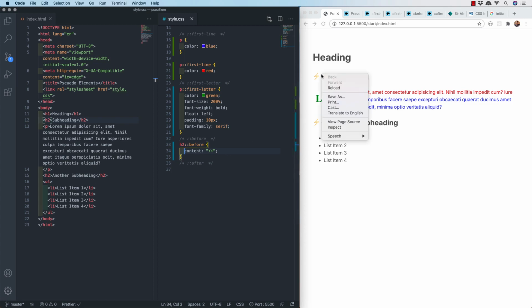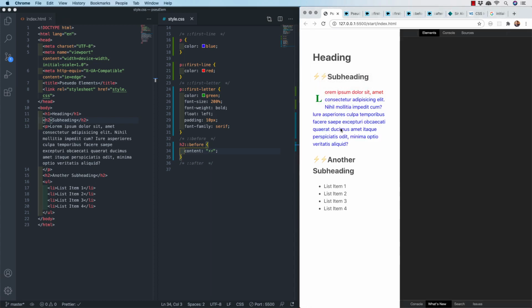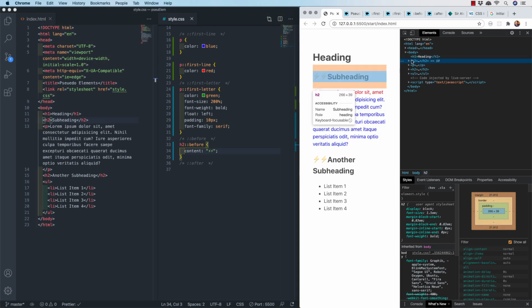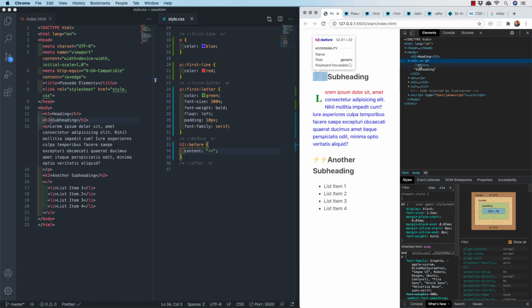And that's pretty cool. If we inspect the element, we see before is actually adding content before the element itself. The content coming from the pseudo element is actually being generated before the standard content. It's the same with the after pseudo class, which we're going to see shortly. Content belonging to this pseudo element is generated after the content of the element, as opposed to being after the element itself.